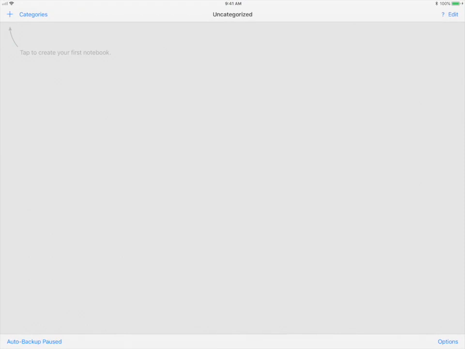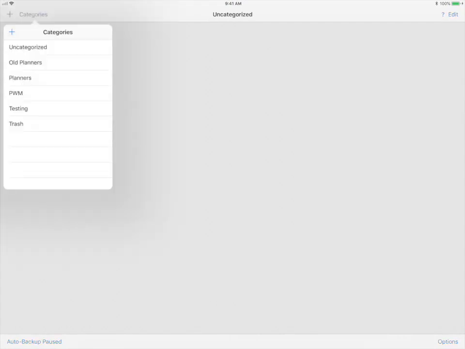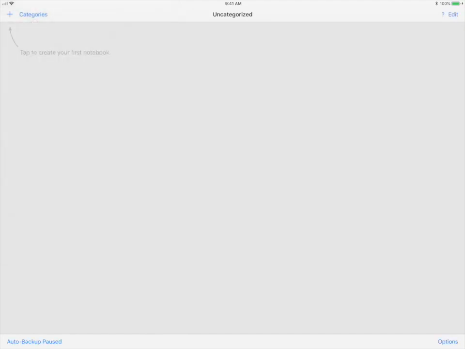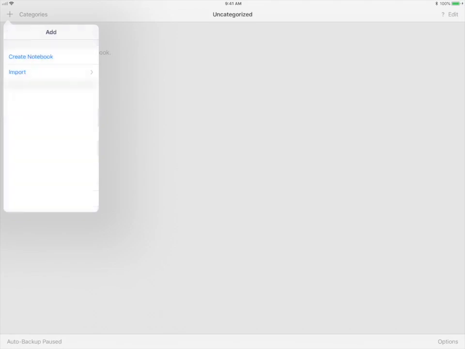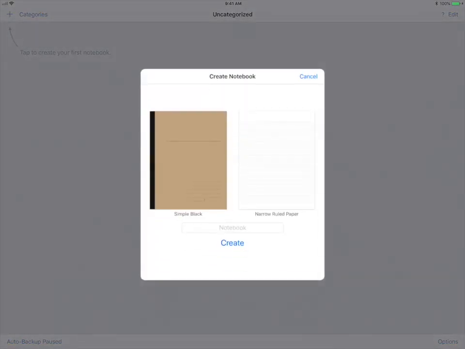So the first thing you can do, let me get my pencil, is you'll have categories. This is where you can divide everything up and organize it. And then you'll have this plus sign right here. So you can either import from somewhere like Dropbox and bring a planner into here, or you can go back and just create a notebook, which is what we're going to do today. So you'll click on Create a Notebook.